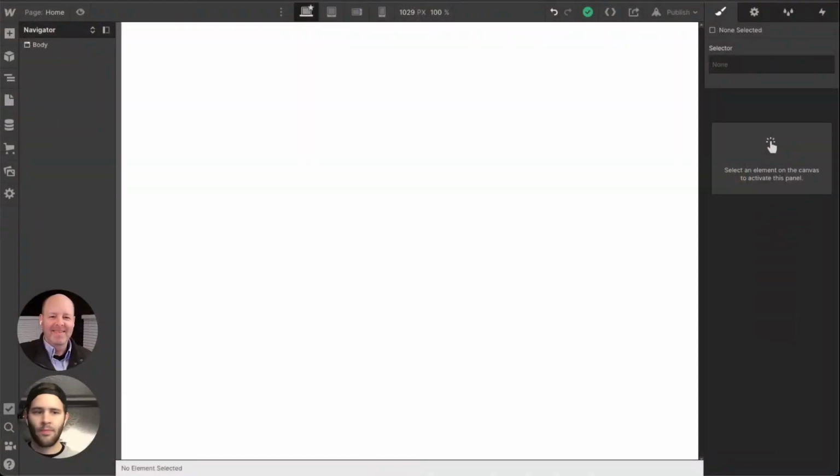So let me pop over to the screen here. All right, so this entire right panel is called our styles panel. Can you see my mouse right here? There you are. Yes, now I can. Okay, so this entire window is the styles panel.